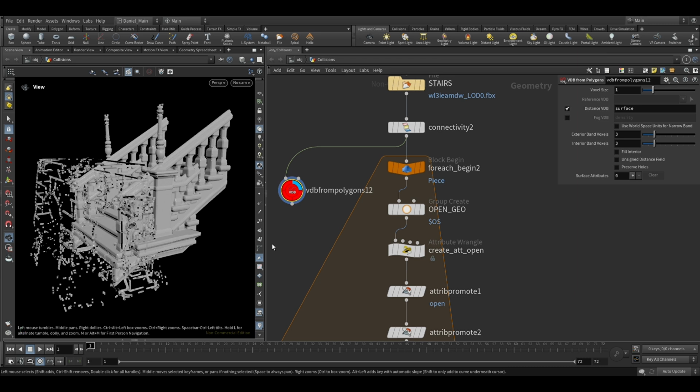So first of all, we are going to create a class attribute because we are going to be looping through each piece based on that class attribute, and we are going to be filtering the geometry in terms of, hey, this geometry needs some kind of treatment, or hey, this geometry is okay and we don't need to do anything to it because it's closed, has a volume, and the VDB from polygon node is going to be working nice on that one.